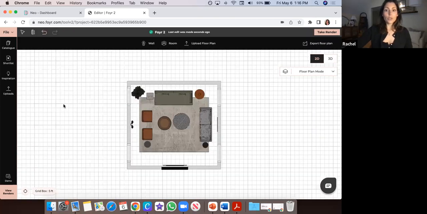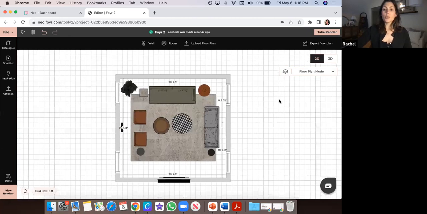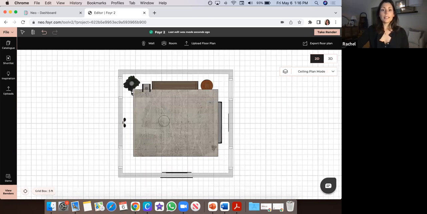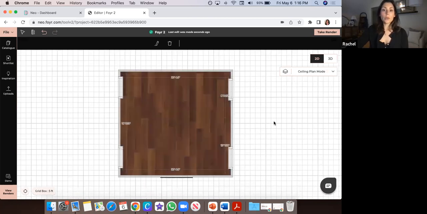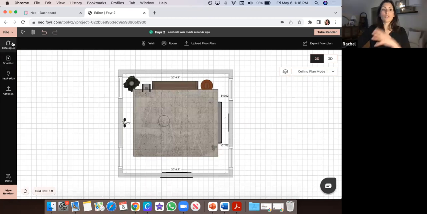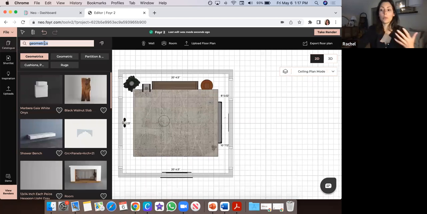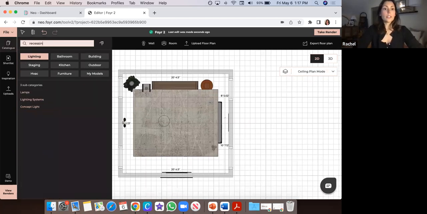We can start in 2D. You can transition from floor plan mode, where we can see all of our floor docked items, to ceiling plan mode from this dropdown. When you click on ceiling plan mode, you can drag and drop lights to the ceiling, or any ceiling design, whatever you may have. So let's say we're looking for recessed lighting.